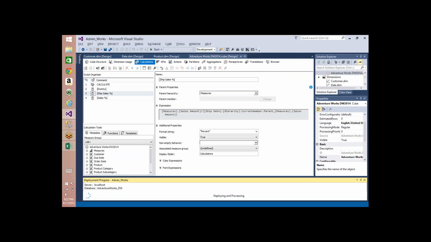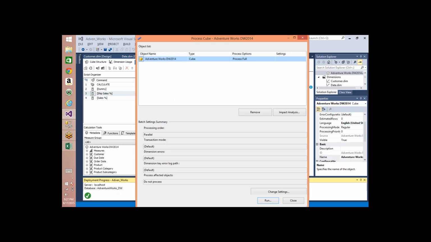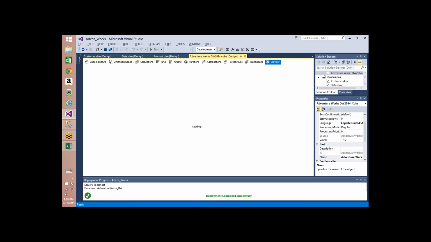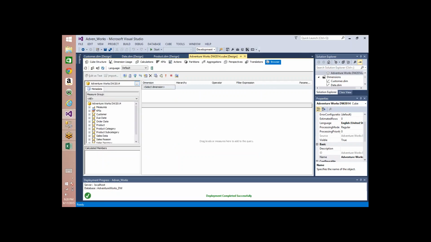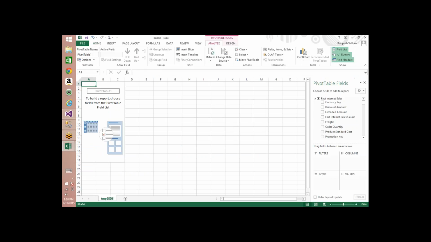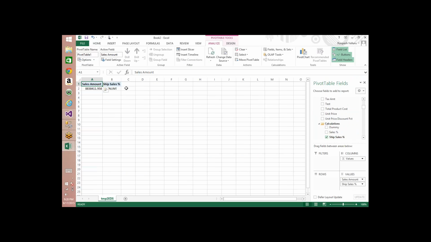You have to see this in Excel, because I'm not hard coding a particular level or a particular member of the hierarchy. I'm just defining this for the whole hierarchy. Whatever the level I'm in, whatever the member I'm in, it will take the parent and it will calculate the percentage. So I'm going to Excel, enable, and I'm gonna take the sales amount, and I'm gonna take ship sales. Now it's not returning because the minimum thing is not added.